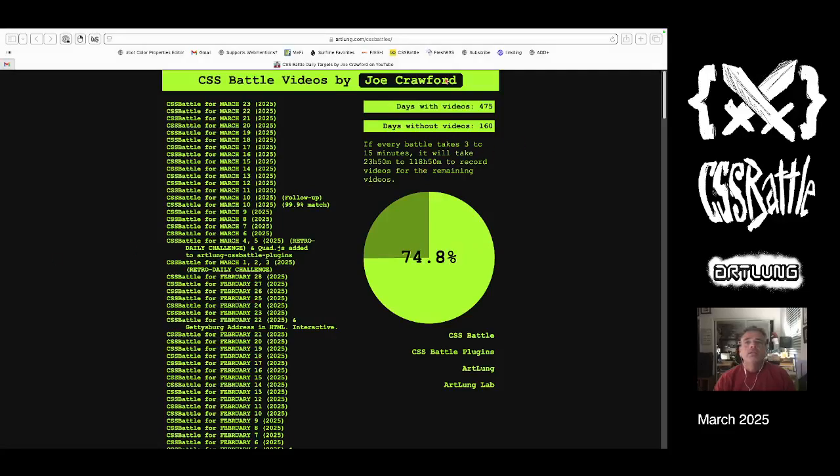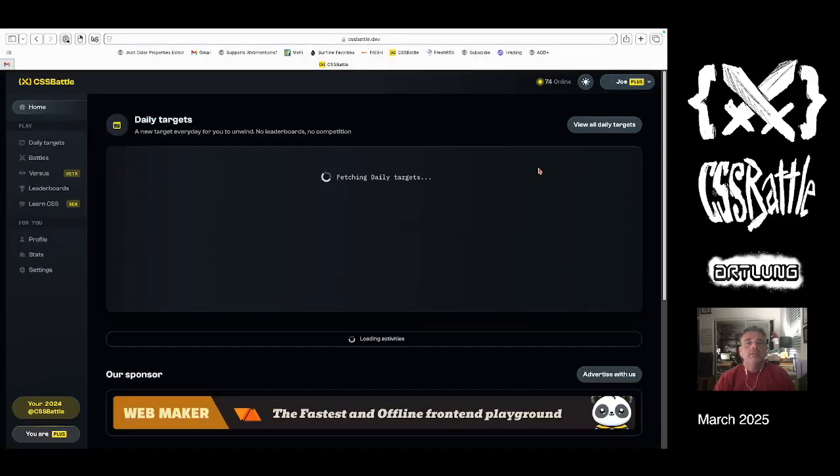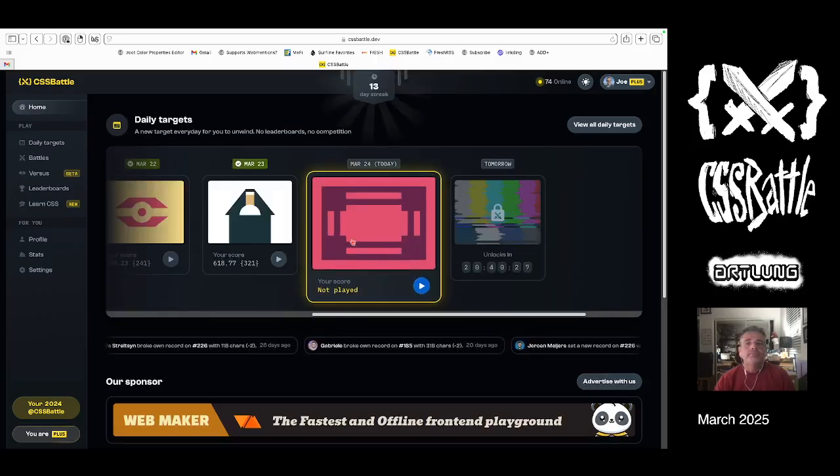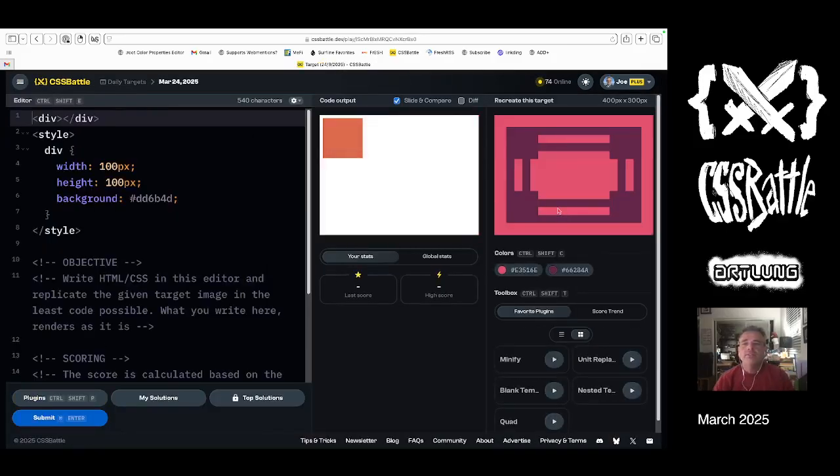Hey folks, let's do today's CSS daily target. Ooh, a nice complicated one. All right, what do we got going on here? I think let's.